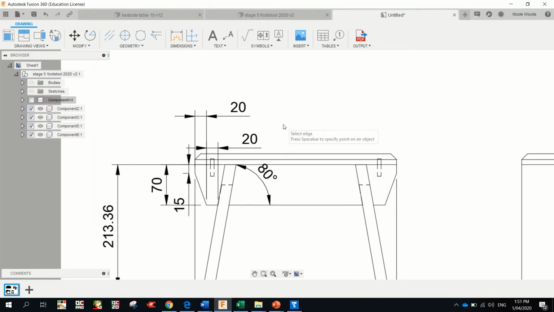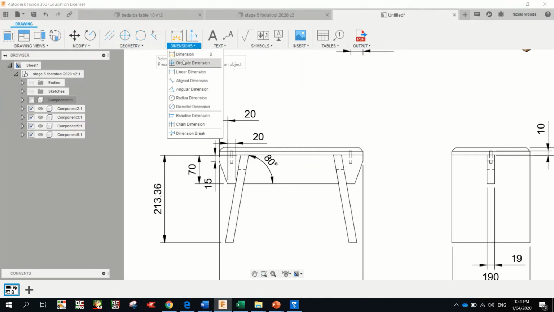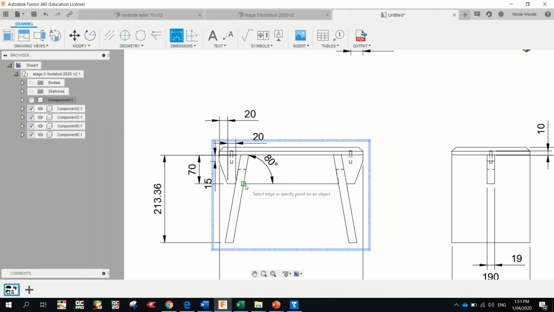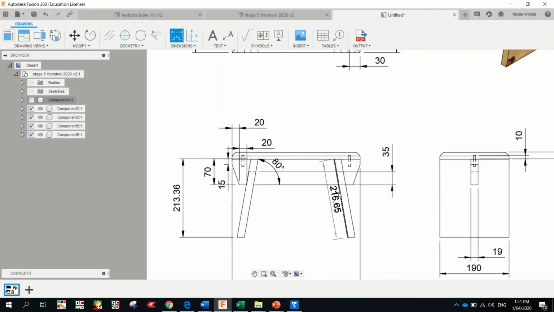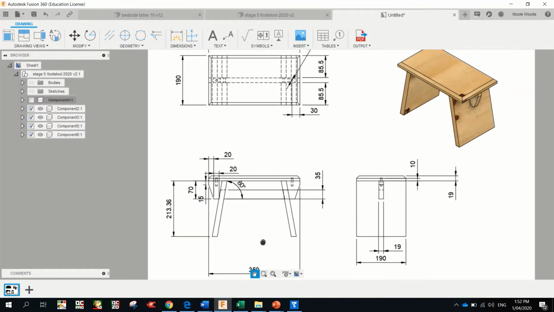80 degrees, which is really 10. And the height from here to here for our half flap. Half kind of gives it away. So between here and here, it's 35. Okay, let's just move our screen around.